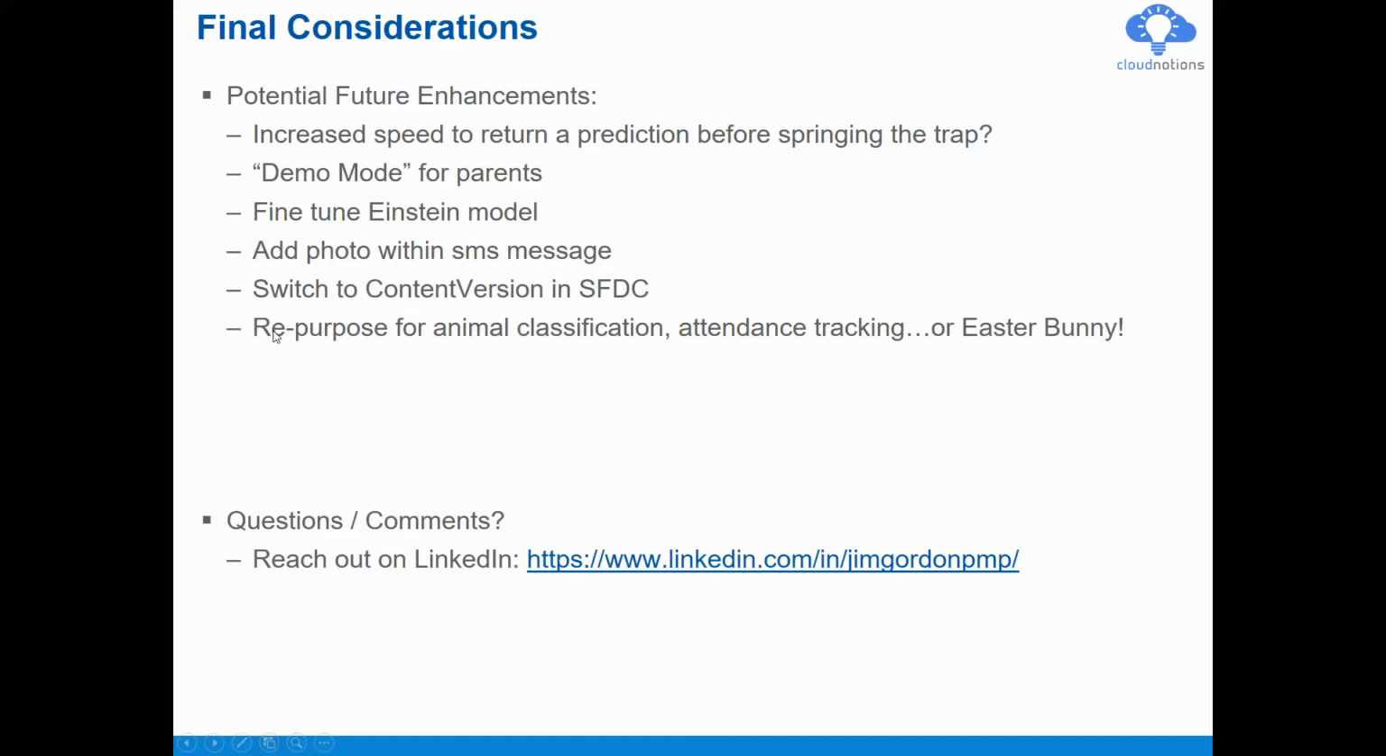This project really could be repurposed for anything: animal classification, attendance tracking, even the Easter Bunny. Basically, if you can grab an image, you can classify it with Einstein Vision, which is pretty cool.